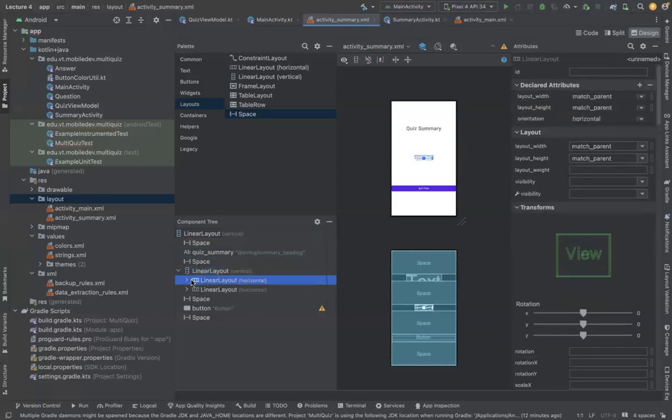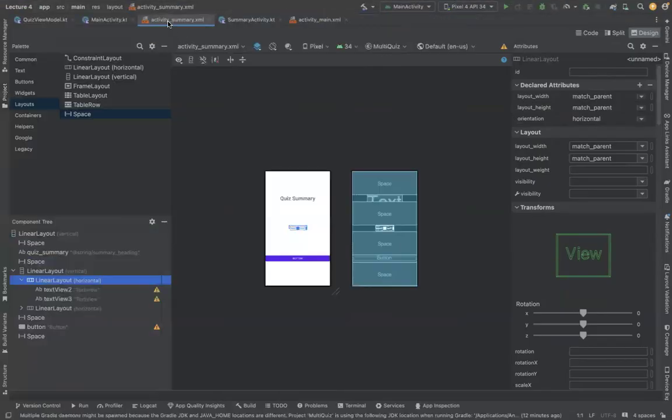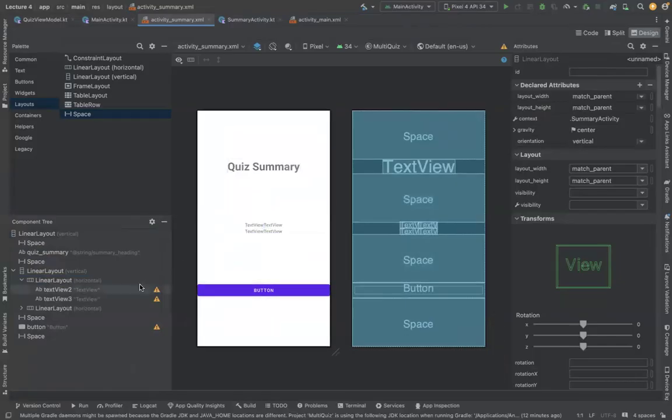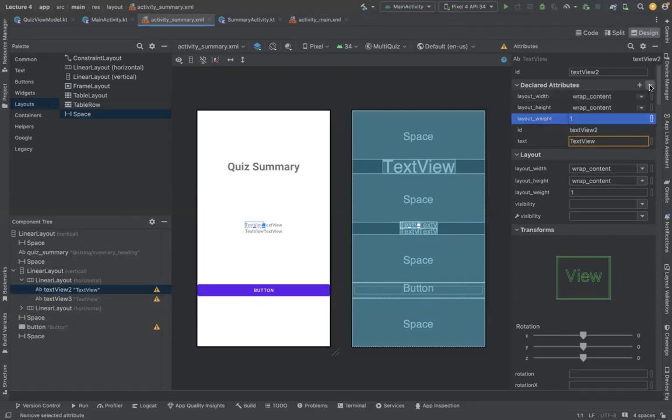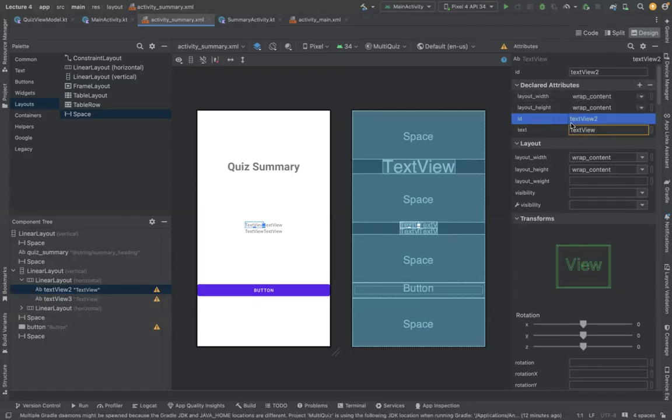And then in this linear layout, we have two text views here, right? Actually, let me make this bigger for you guys to see. So here, in the first text view, let's go to this first text view. We are going to do wrap content, it's fine. We're just gonna remove that. And then we don't need the ID as well.